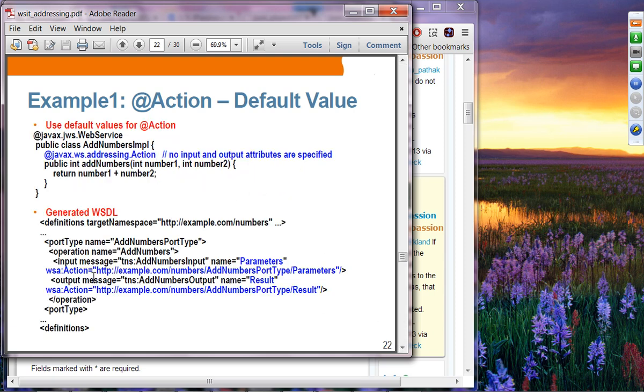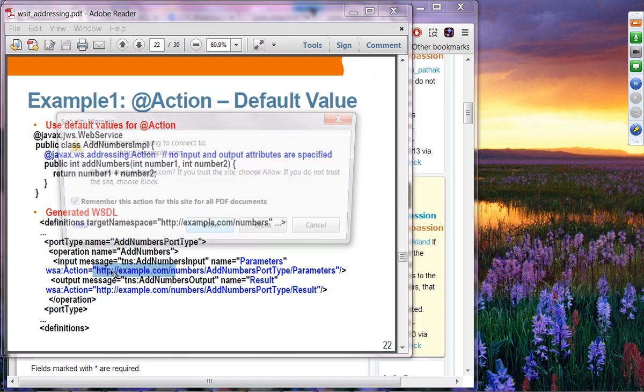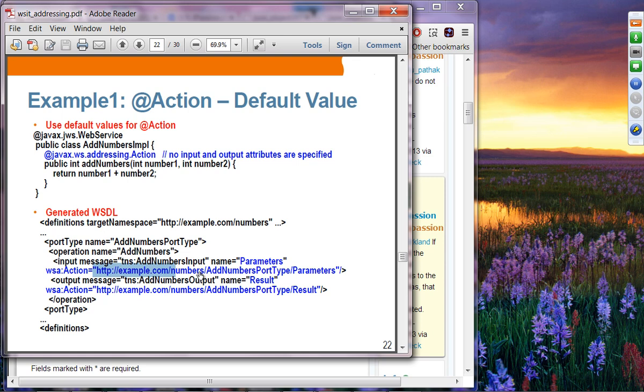So this is the namespace. Okay, so this is a target namespace, examples.com and numbers. Oops, sorry. Up to this point is the target namespace, and this is a port type. So the port type is right here, right? So we take the port type and then the name of the input, so parameters. That's what is going to be used as an action.